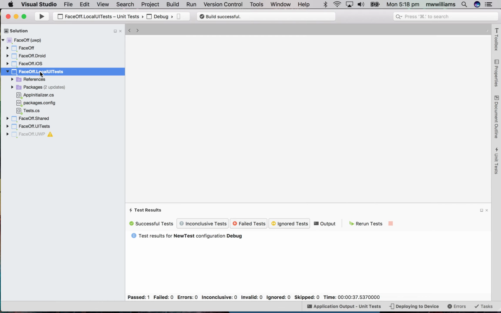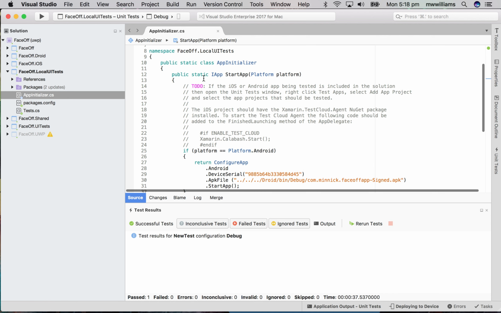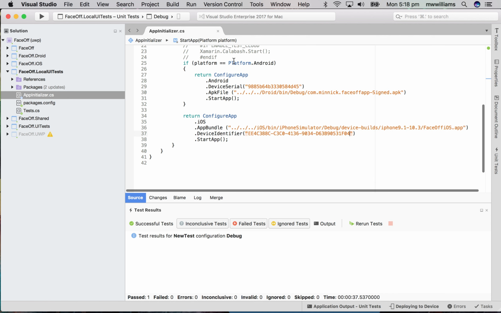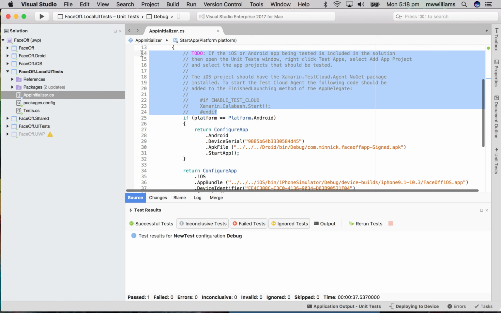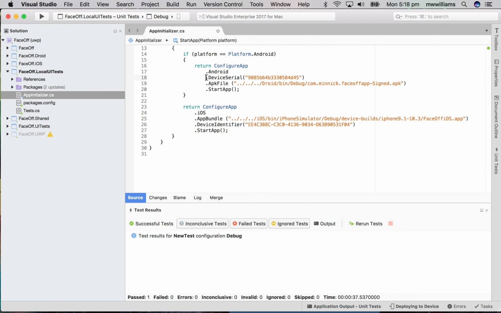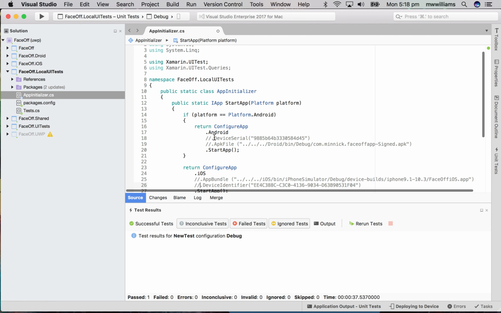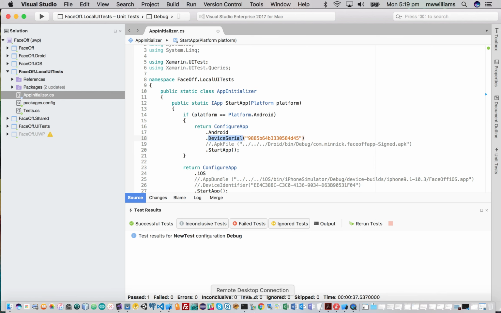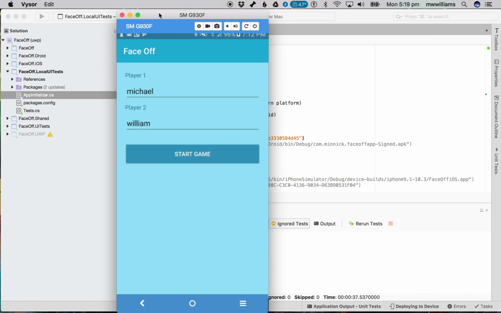So I'm going to use a new project called Local UI Tests. Inside our Local UI Test project, we actually have to do a bit of work around our app initializer here. So with Test Cloud, you will normally need to remove these parts, because you don't want to specify what APK or IPA you're using, and you don't want to specify the device you're running on. But locally, we do. So in this case, for my Android app, I want to select my Samsung device, which is plugged into my computer, and that's this one.